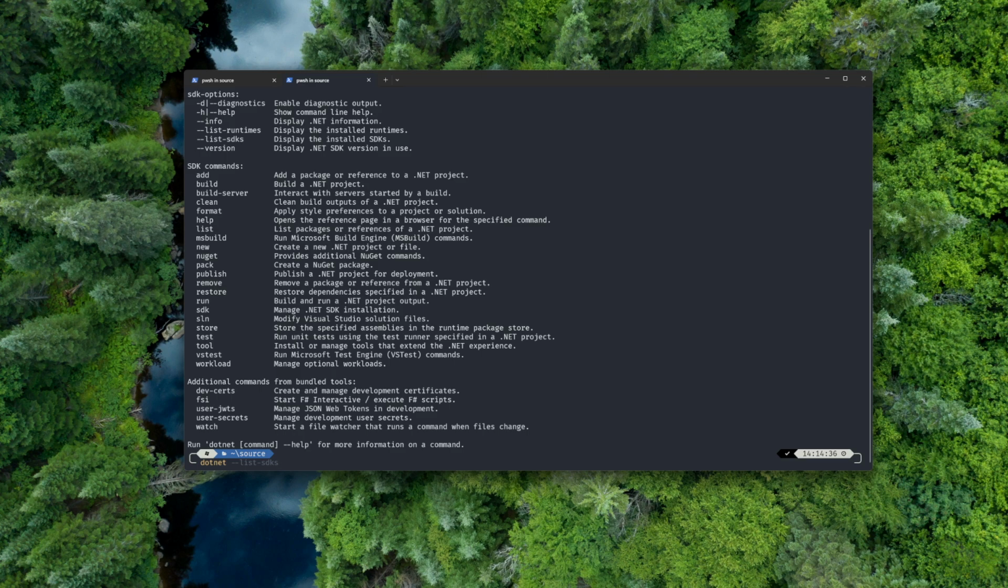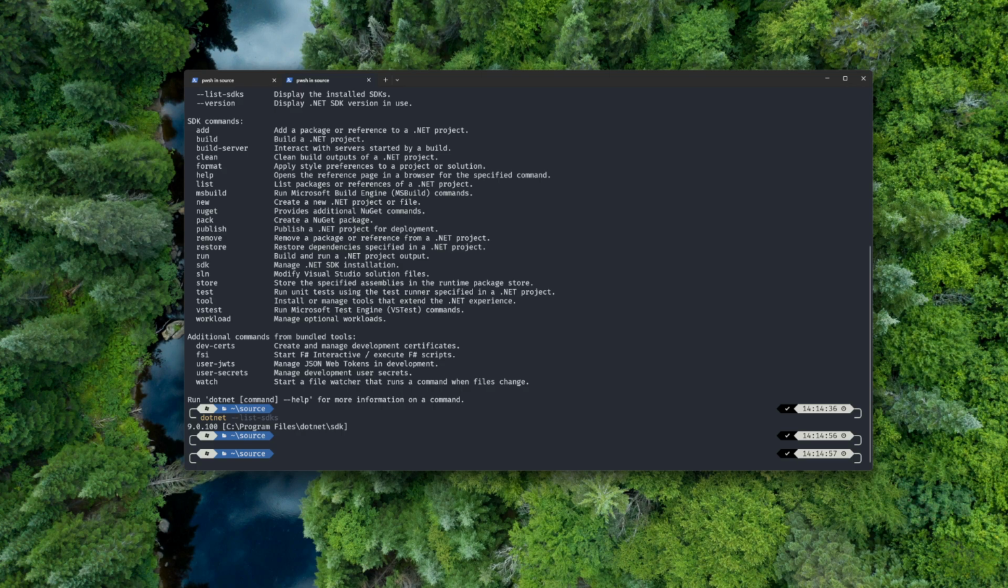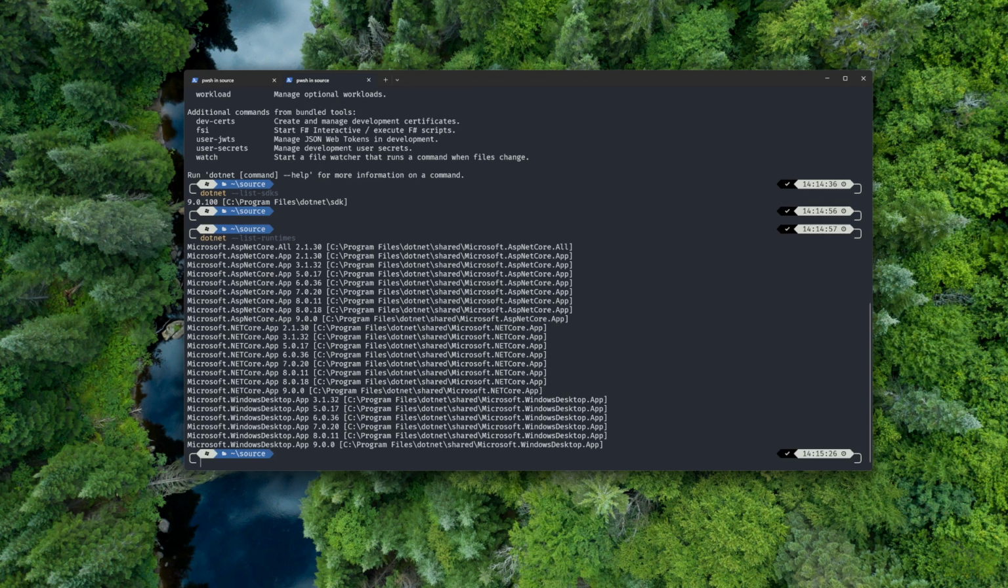So .NET version shows you the version of .NET that is installed. List of SDKs shows you the list of software development kit versions. In my case, I have version 9, and it also shows where that version is installed, inside Program Files .NET SDK. Now let's try to show the runtimes. It's plural, I think. So I get here the list of runtimes that I have.